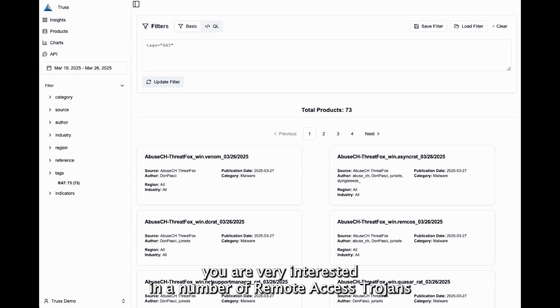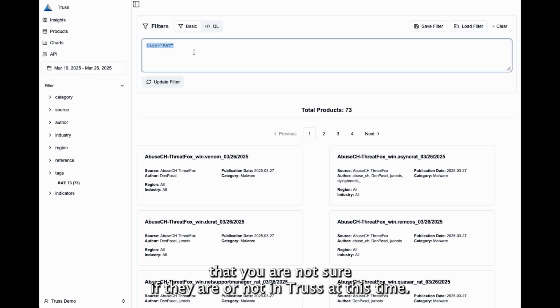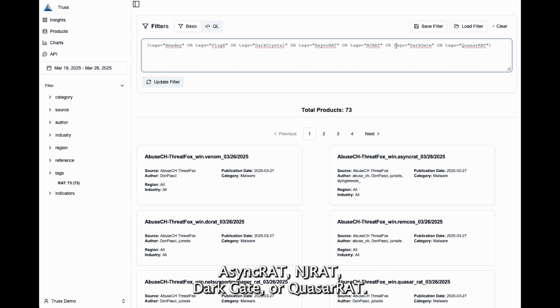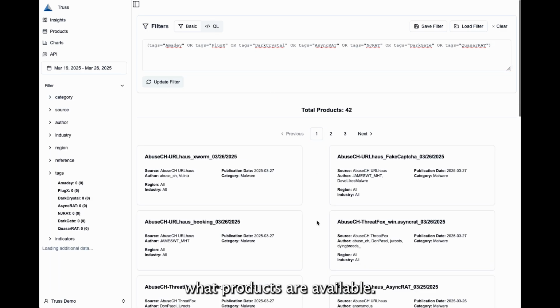Let's say, for example, you're very interested in a number of remote access Trojans that you're not sure are in Truss at this time. We're going to bring in several tags. So you can see here that we have a tag of Amadey, PlugX, DarkCrystal, AsyncRAT, NjRAT, DarkGate, or Quasar RAT. These are all common RAT variants that could be present within security products. So let's update this filter to see what products are available. You can see that we have a total of 42 products across multiple different types.